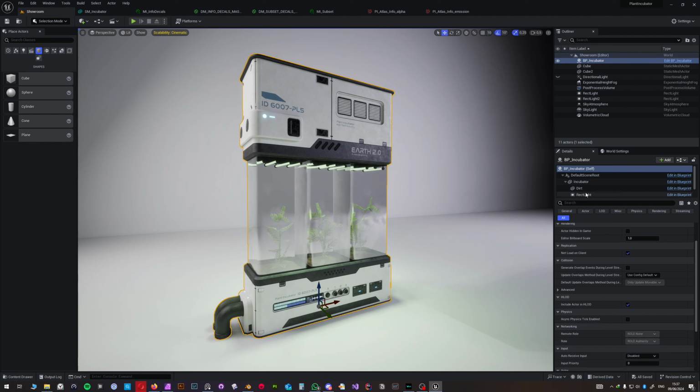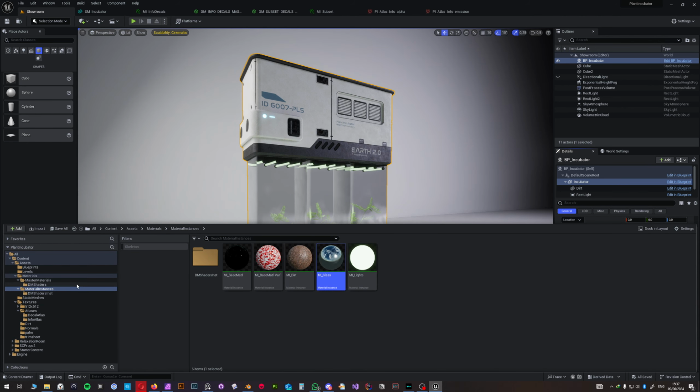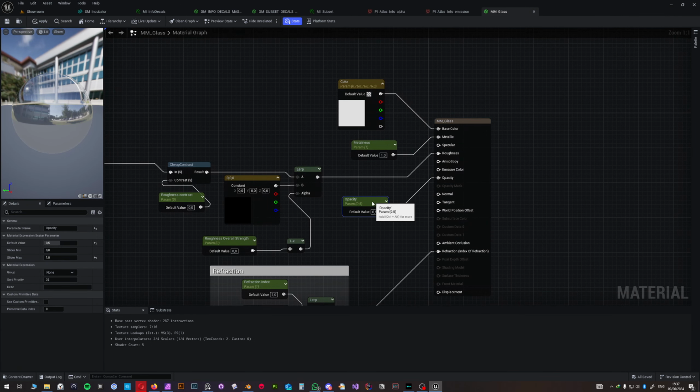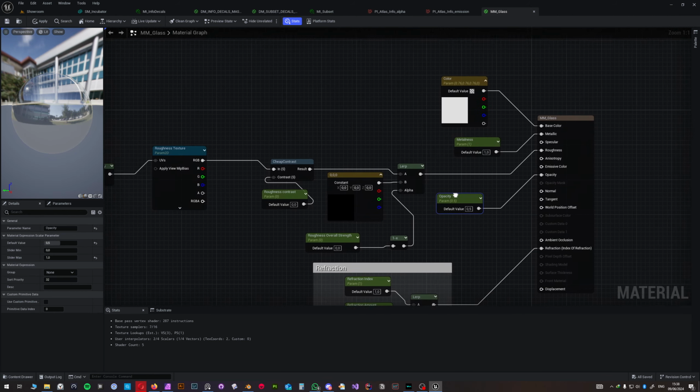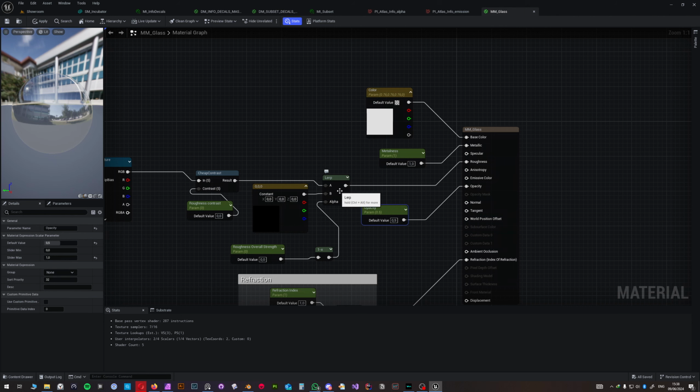No, stop asking me. So incubator, we have MI glass. Actually, I'm going to go into the master material, MM glass, rather. So the opacity is just a fixed value, as you can see. Now the roughness changes, which is driven by this texture param. We could make an append node and append them.